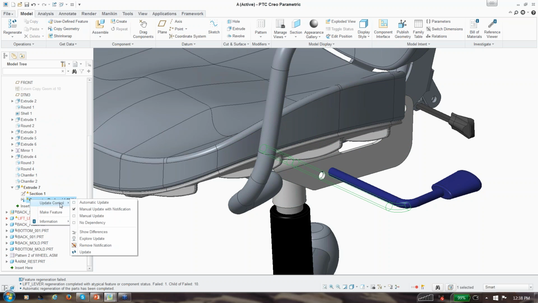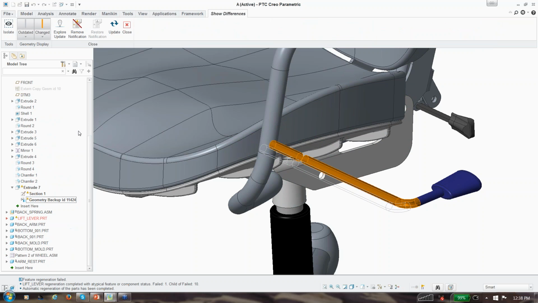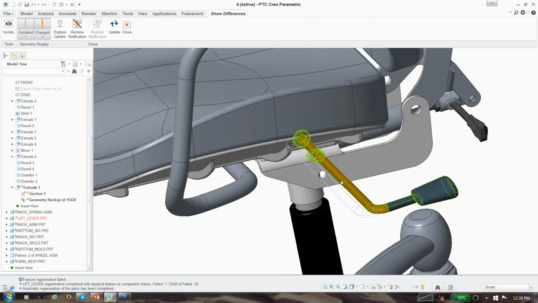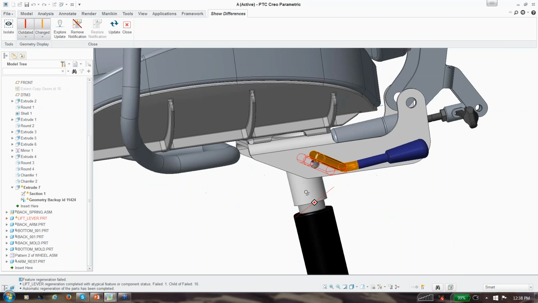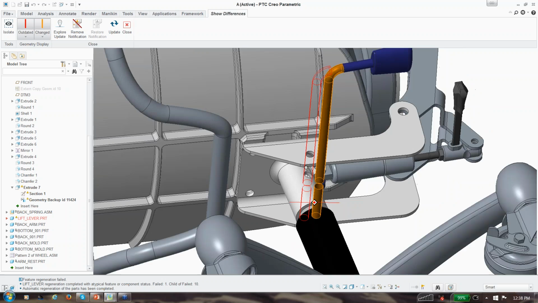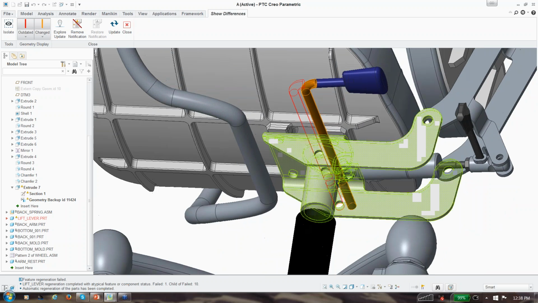Let's right mouse click that, and we'll go into update control. You can see it's set to manual update with notification. So let's go take a look at the differences. And we see right away the new location, the old location. Let's just highlight that old location a little better so we can see it. The old location there. So this is the manual update with notification.